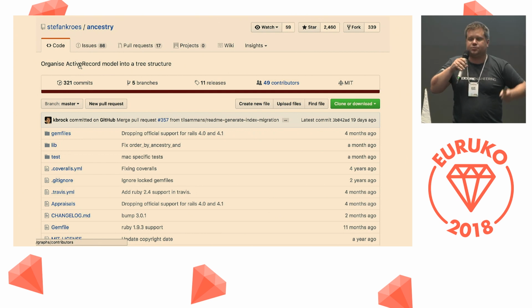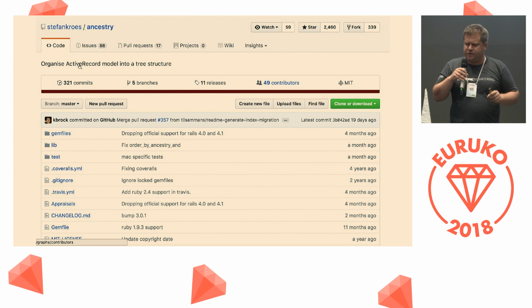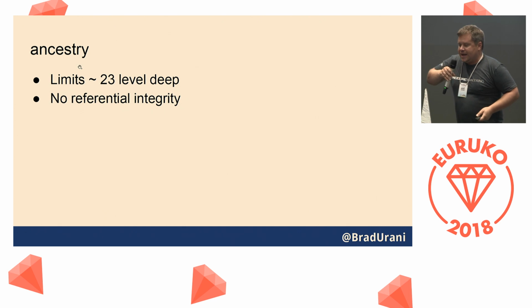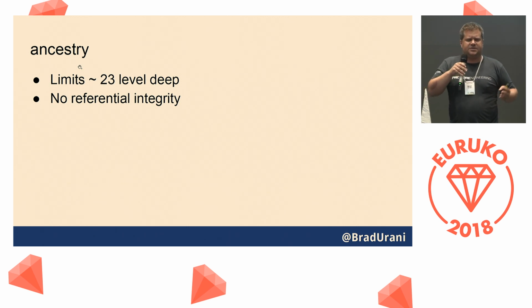There's also a gem for this, wouldn't you know it? It's called Ancestry. It's very well maintained. I think they're looking for a new maintainer, but last time I checked, it was very up to date, and it gives you a lot of the same things. You know, parent methods, ancestors, descendants, migration tooling, all those kinds of things. It's got some limits because it's a varchar 255. You can only go 23 levels deep. That could be an issue for you.